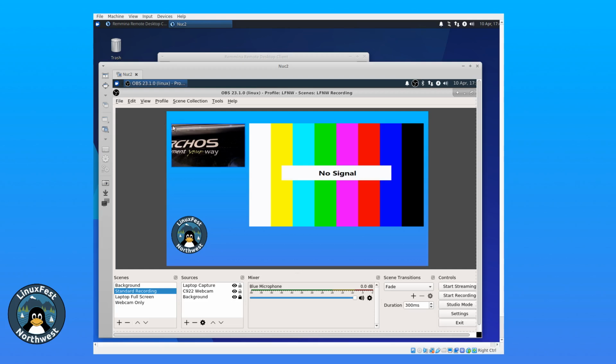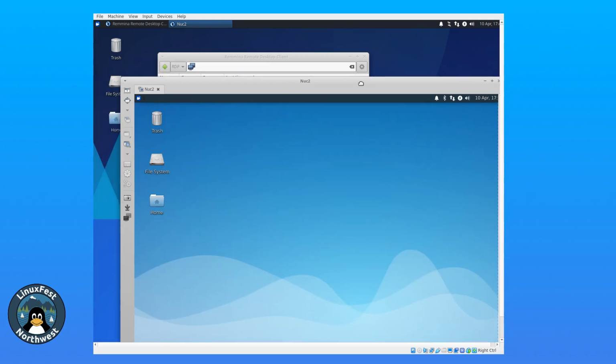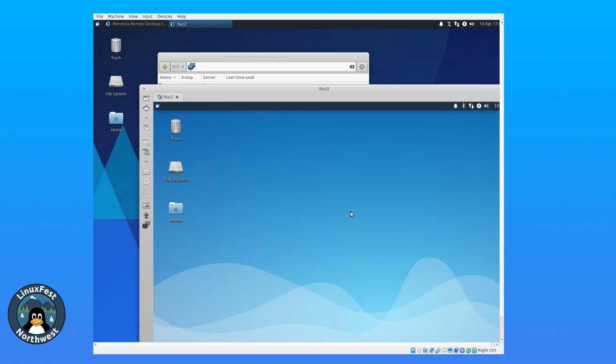So one last thing I'd like to show you. Here, let's go ahead and close that. So we've seen that we can remotely connect via remote desktop to one of the recording systems. We can run OBS and do all the OBS related stuff remotely.